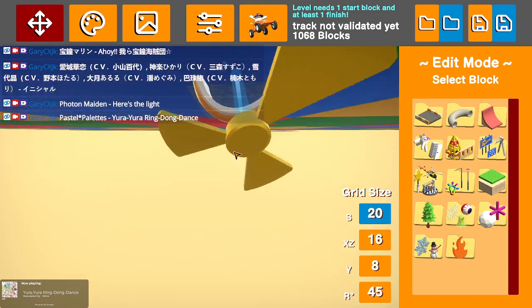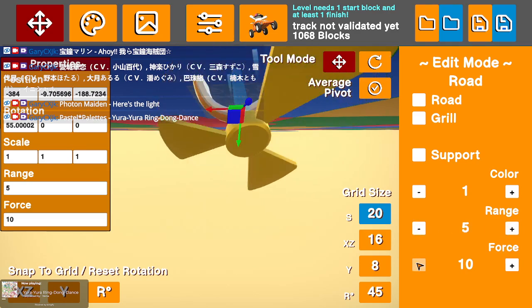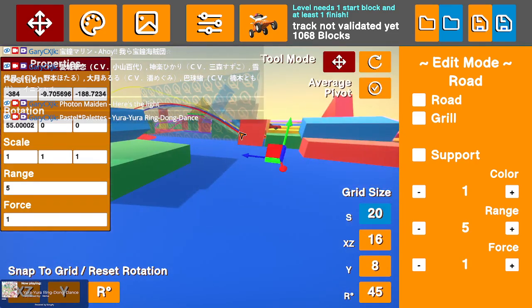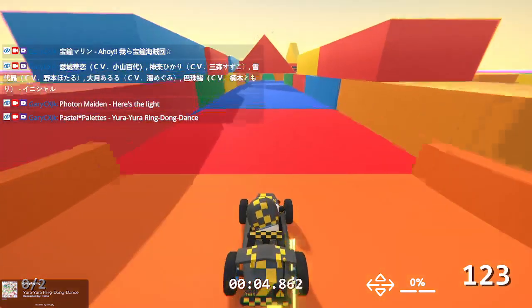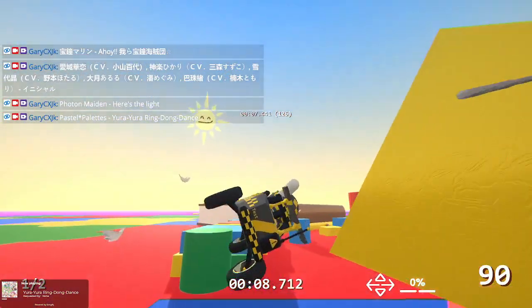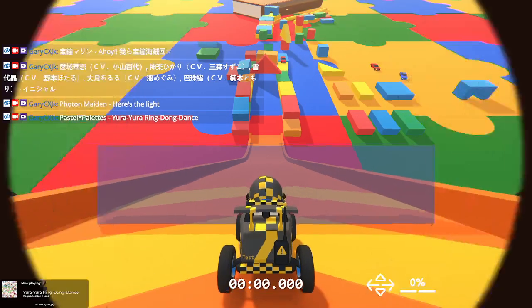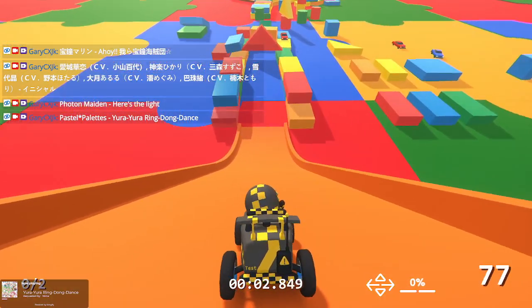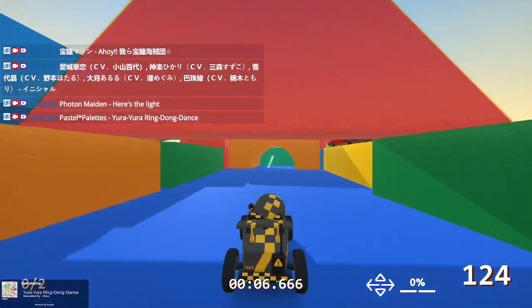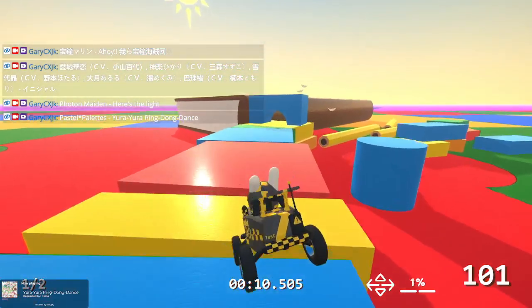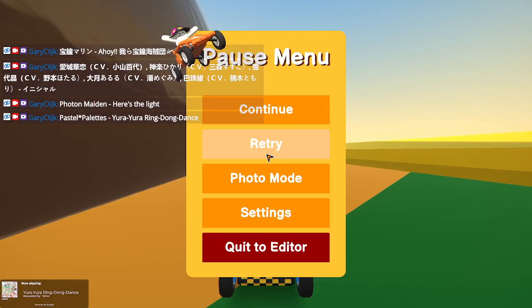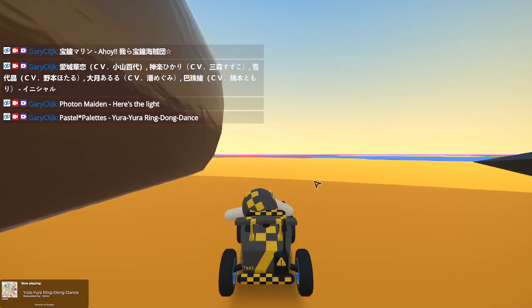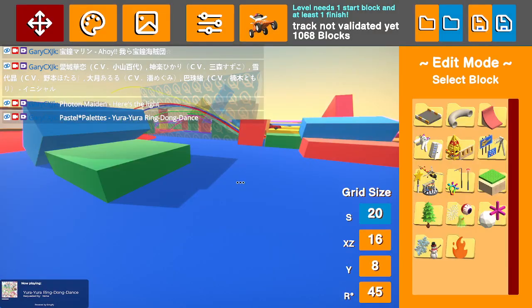We're going to change the force to about 1. So let's hope that this works. Okay, so it does require you to at least steer a little bit properly. So yeah, the feather blocks help you out quite a lot. So okay, now we're at the final stretch.